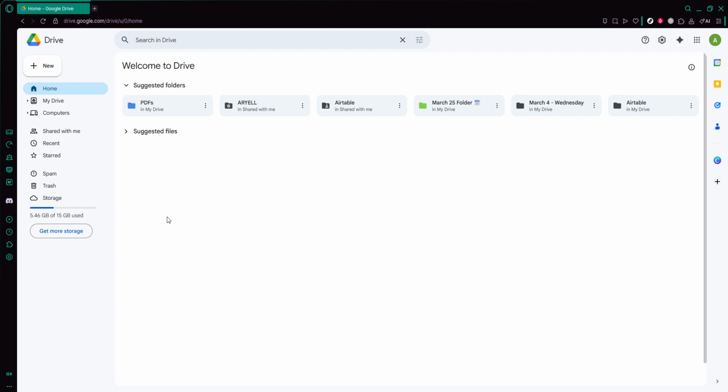First, open Google Drive in your web browser. You can do this by going to the Google Drive website and signing in with your Google account if you're not already logged in. Make sure you're using the correct account, especially if you have more than one, because deleted files only appear in the trash folder of the account they belong to.